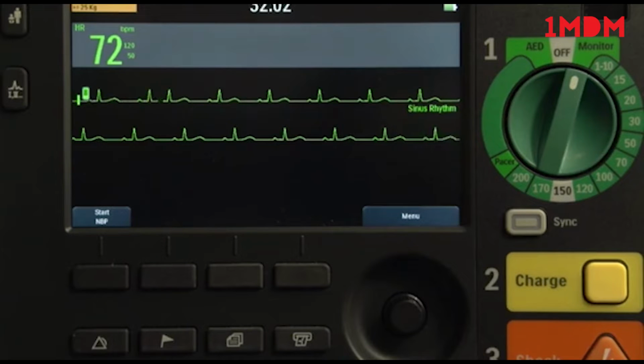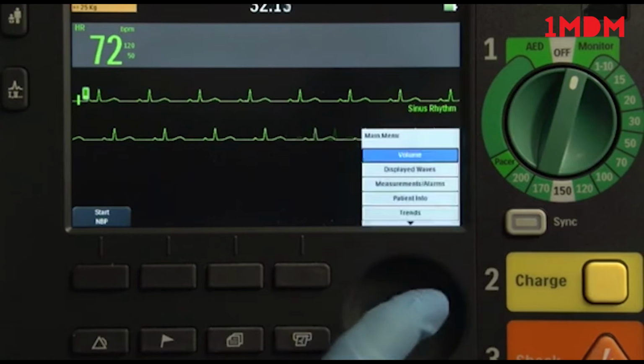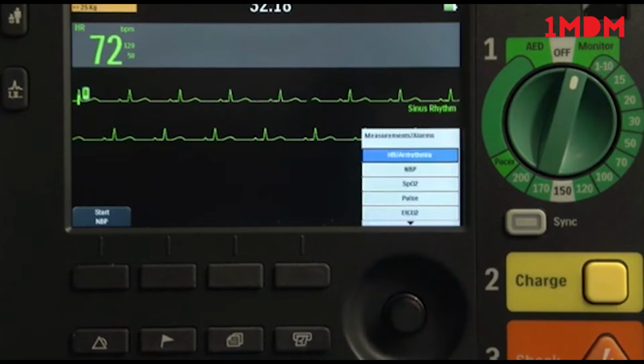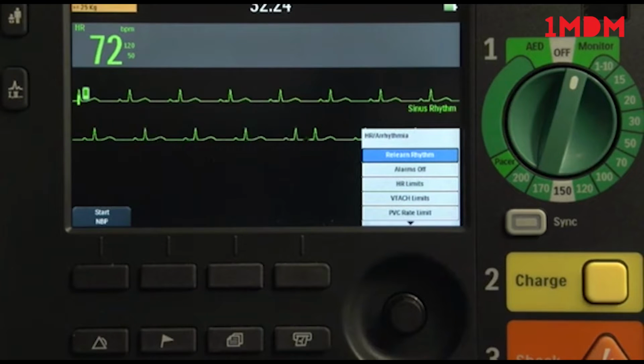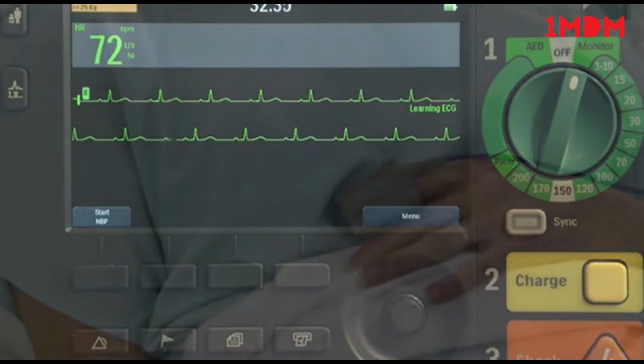If the device is not identifying the patient's rhythm correctly, you need to initiate relearning. To do this, press the Smart Select knob. Navigate to Measurements Alarms and press the Smart Select knob. Select HR Arrhythmia and select Relearn Rhythm and press the Smart Select knob. The DFM100 will then display a message confirming that manual relearning has begun.